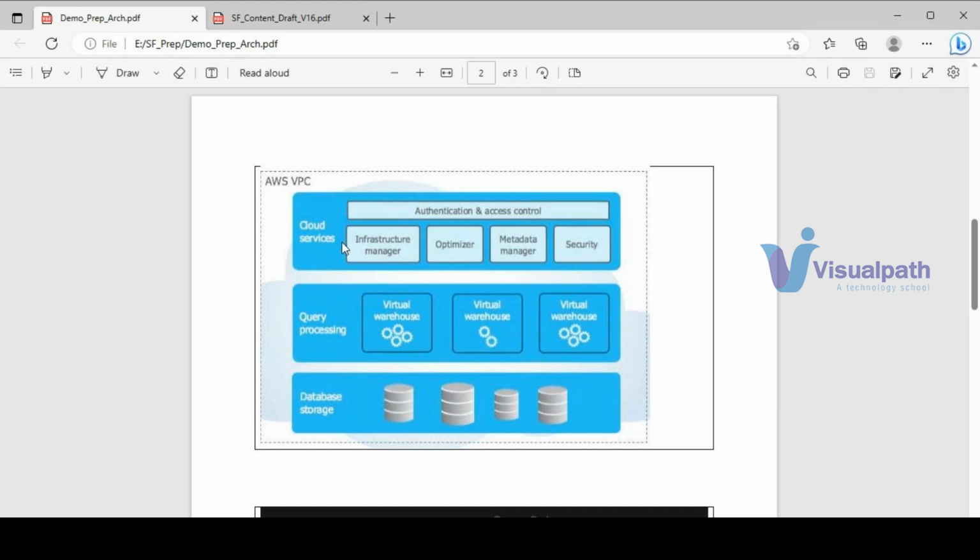And the next one is the cloud services layer. Here we are just trying to understand the concept only. As a developer, no need to do anything as part of this services layer. Everything will be taken care of by the Snowflake infrastructure manager, providing everything as part of the infrastructure facilities. Optimizer, we have micro partitions and clustering. We have so many features available in Snowflake that are taken care of by the optimizer service.